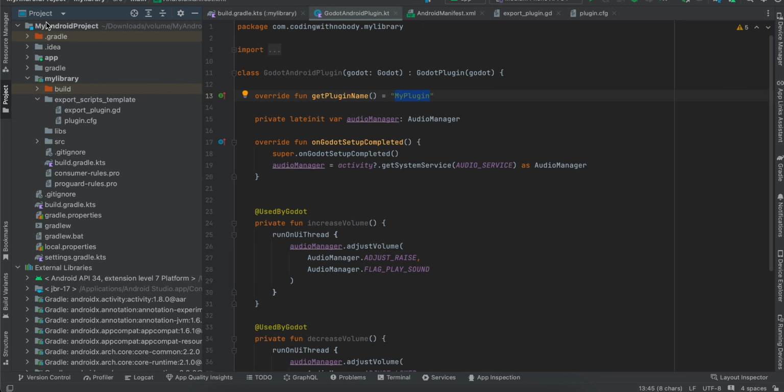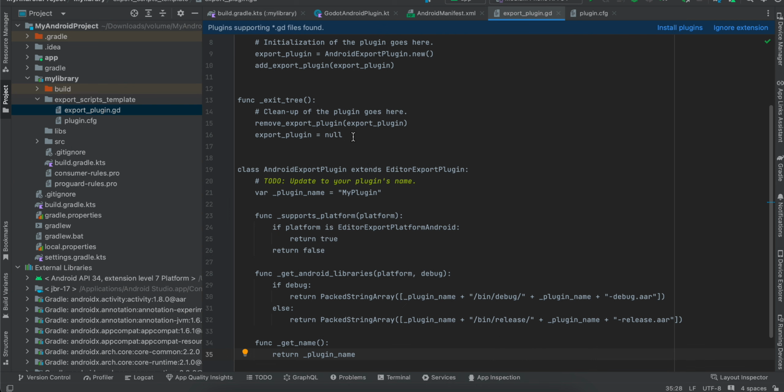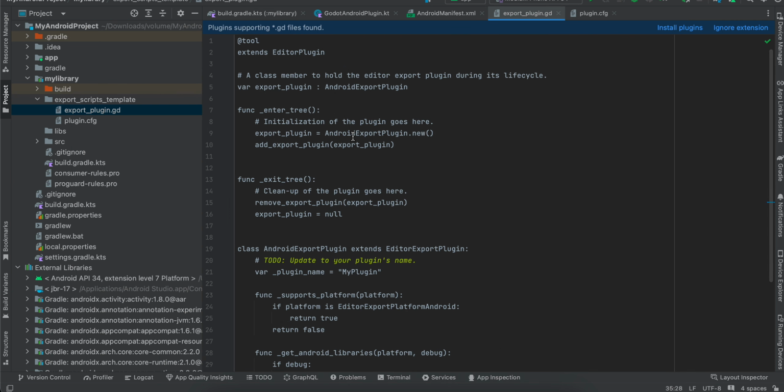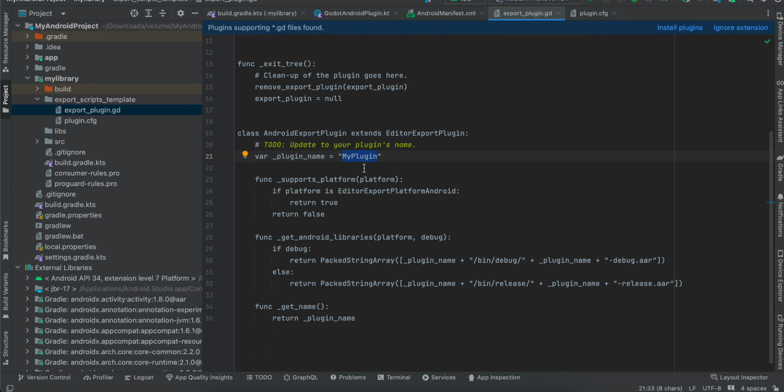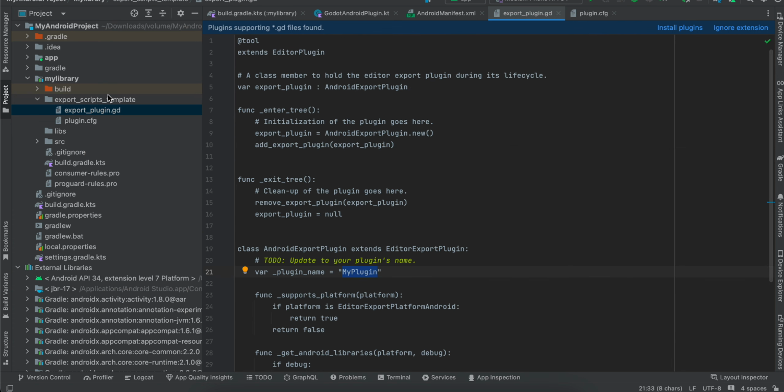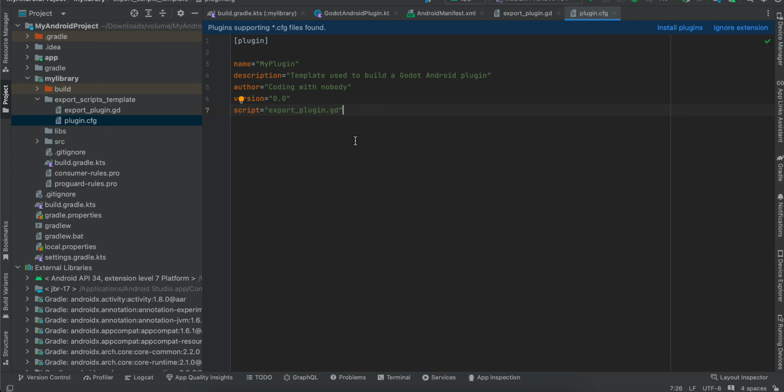Next, go to the project drop down, and inside your library create a folder called export scripts template. Inside that, create a file called export_plugin.gd, and I have copy pasted this entire bit of code from the documentation itself. The only thing you will have to change is this name to whatever your plugin name is. Everything else will remain the same. Next, create a plugin.cfg file. Again, I have copy pasted it from the docs. Everything will remain the same. You will only have to change the plugin name over here, and change the description and author to whatever you feel like.